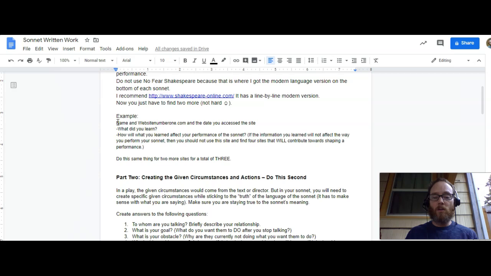If it's called Know If You're Shakespeare, the website might be knowifyou'reshakespeare.com, but it might be called Shakespeare Sonnets, and the web address is www.abcdefg. So what is the name of the site? That actually helps you get a little bit closer to understanding whether or not the website is reputable.